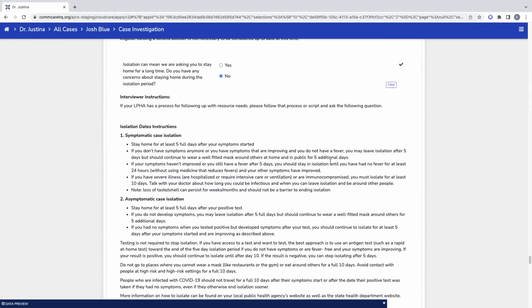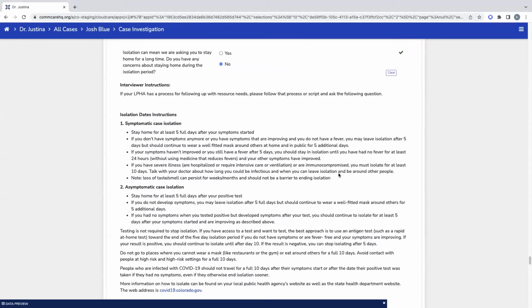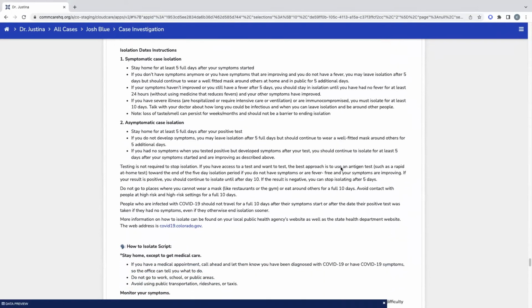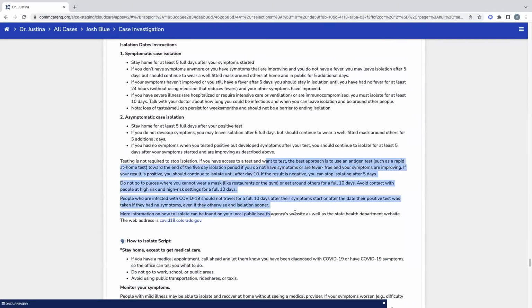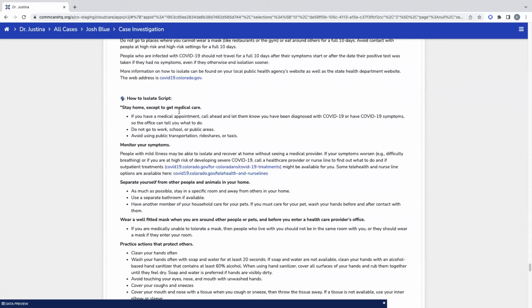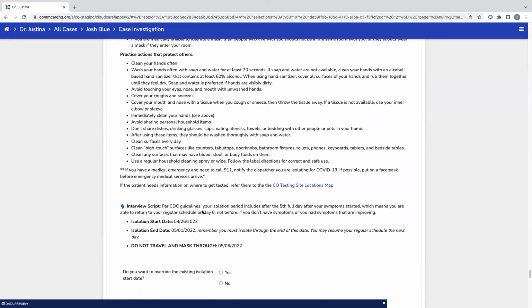And there's some more information you would share when conducting this, but the details are here. So you just read that out as the interviewer, including a lot of this information down here, which has been recently updated. And we can also share these details about how to isolate.